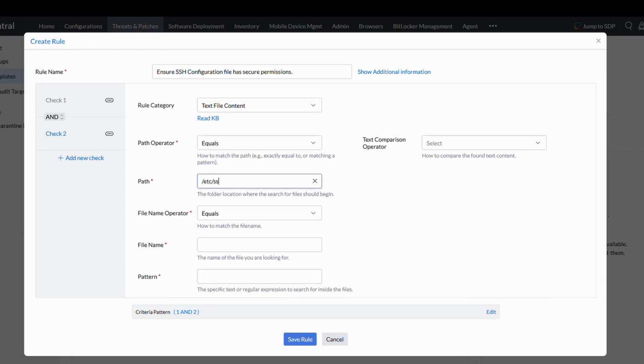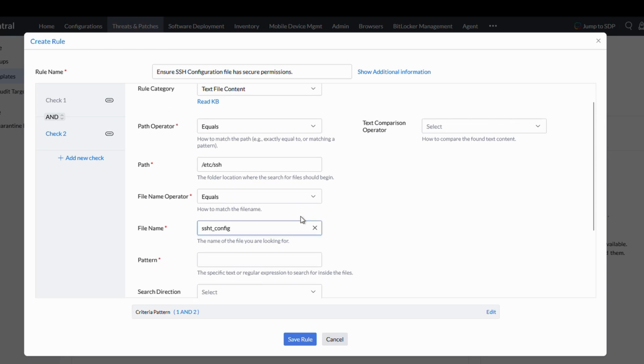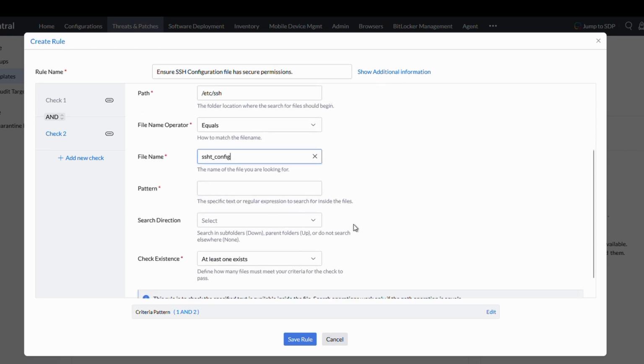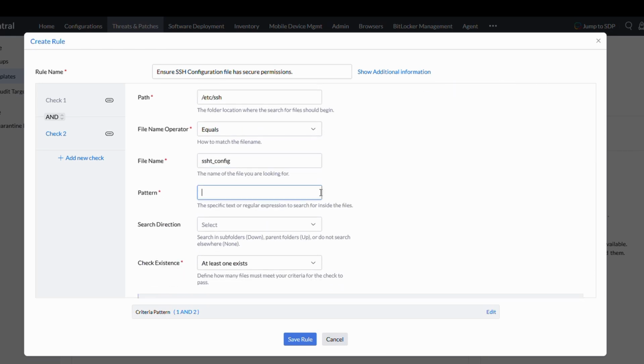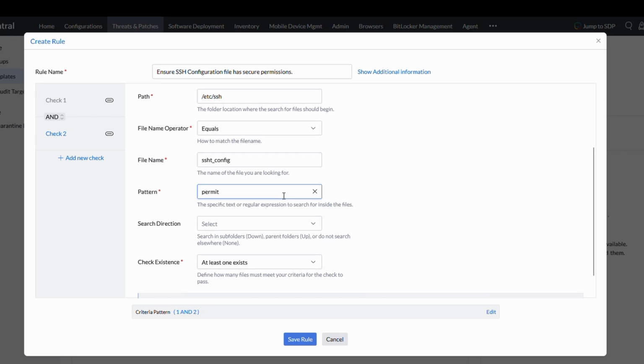Enter the path as /etc/ssh. Enter the file name as sshd_config. Then enter the expected text value such as PermitRootLogin no. This check helps validate whether root login is disabled in the SSH configuration file, based on your organization's compliance requirement.